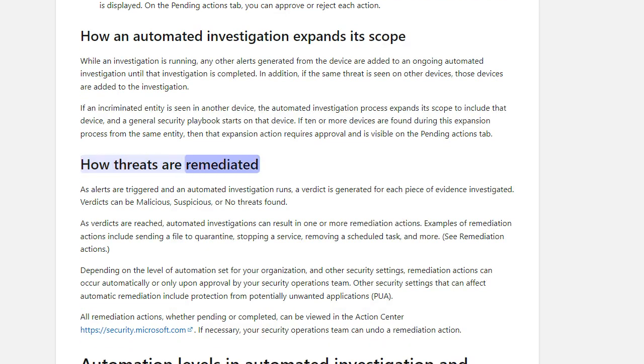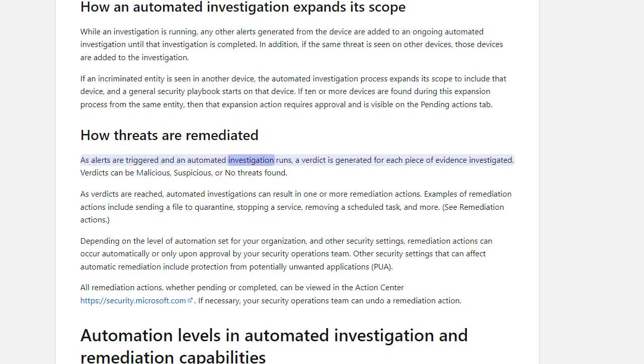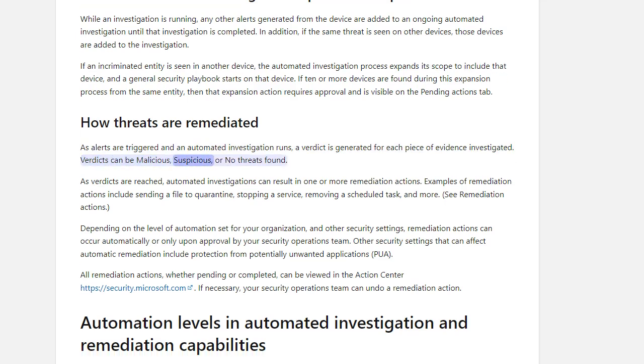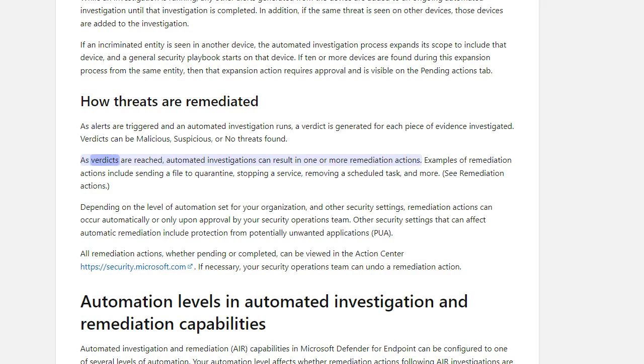How threats are remediated. As alerts are triggered and an automated investigation runs, a verdict is generated for each piece of evidence investigated. Verdicts can be malicious, suspicious, or no threats found. As verdicts are reached, automated investigations can result in one or more remediation actions. Examples of remediation actions include sending a file to quarantine, stopping a service, removing a scheduled task, and more.